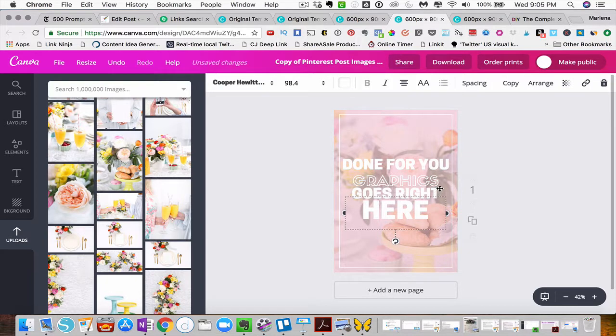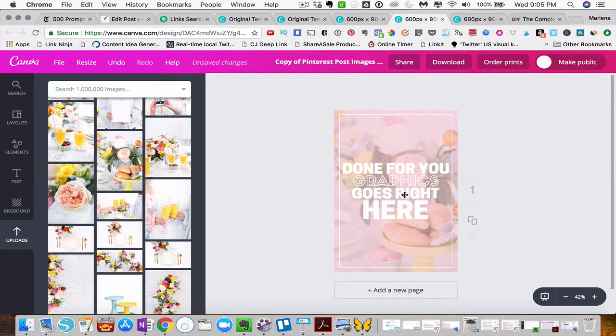I'm going to work on this a little bit more, but I just wanted to show you what it is like. So, you kind of futz around and get it to how you want it to look.